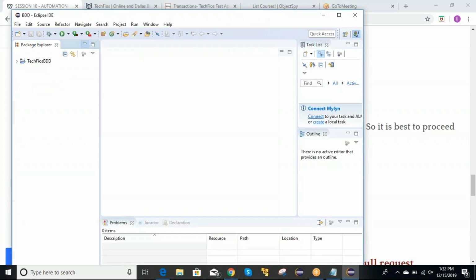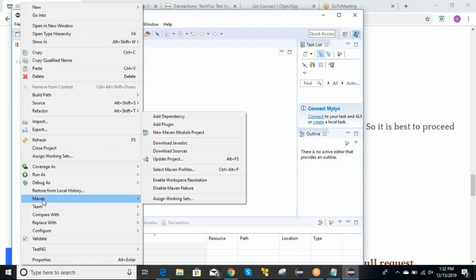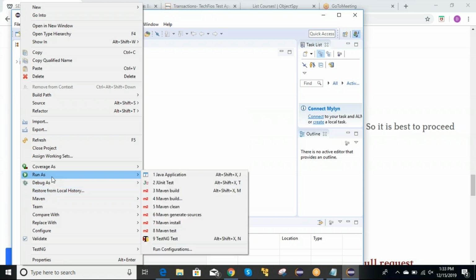And see it's right there. Right click on it and go to Maven. Sorry, run as. And do Maven build.